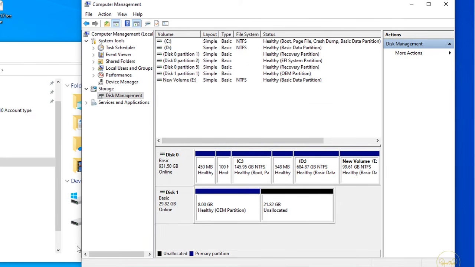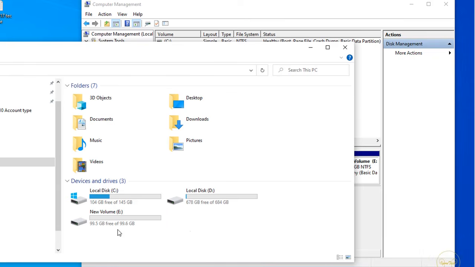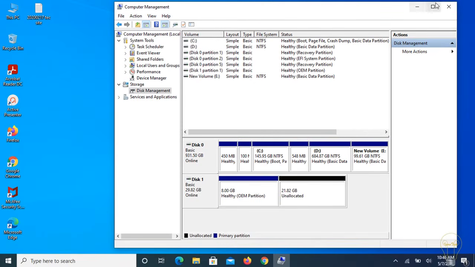To create more partitions on the hard disk, you can repeat the shrink and create procedure. Apart from using Windows Disk Management, you can also use a third-party disk partition manager like AOMEI Partition Assistant Professional, but I will not discuss it in this demo. This covers how to partition hard disk without formatting the entire disk.